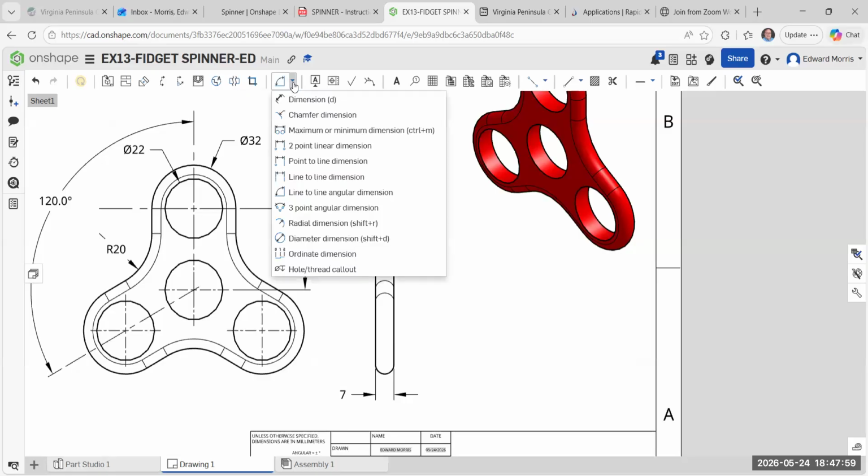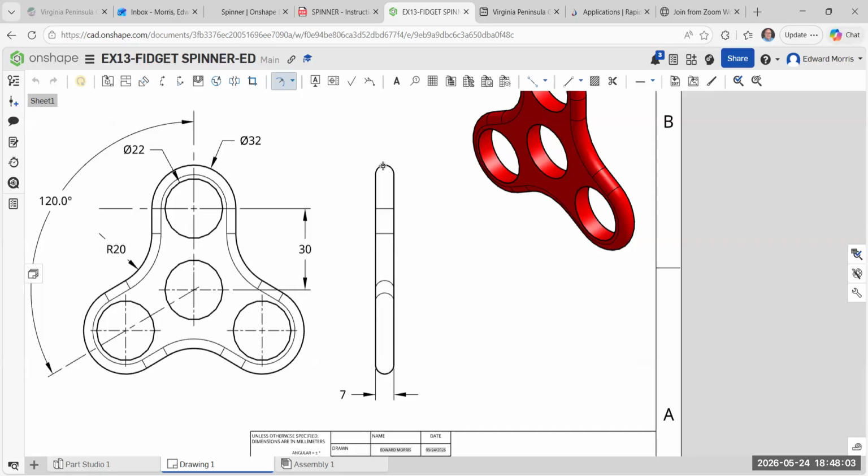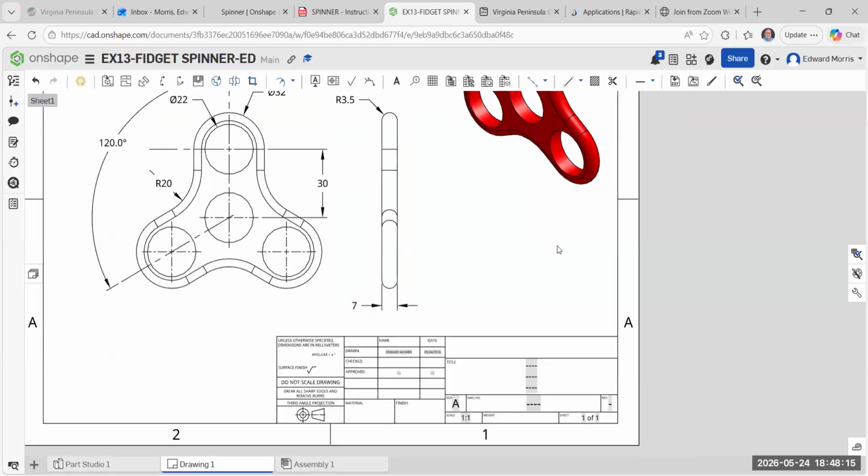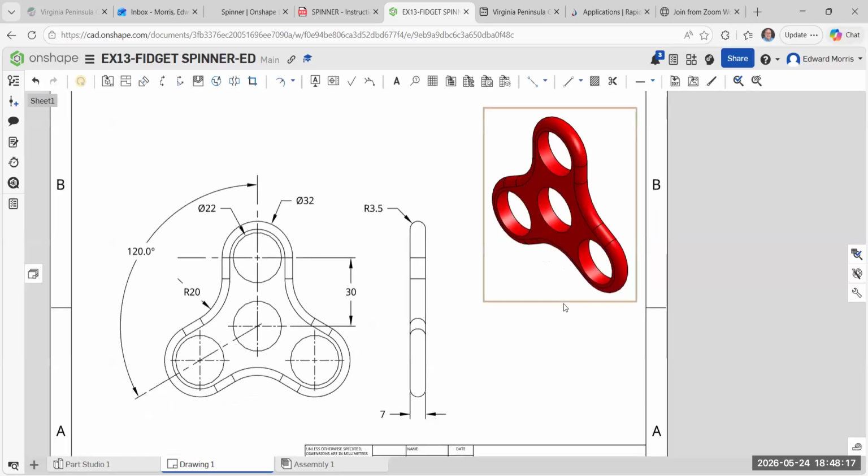So change this to radial dimension. We'll click here. Click here. All right, hit the escape button. All right, so we've got a front view, a right side view, and we have our isometric.